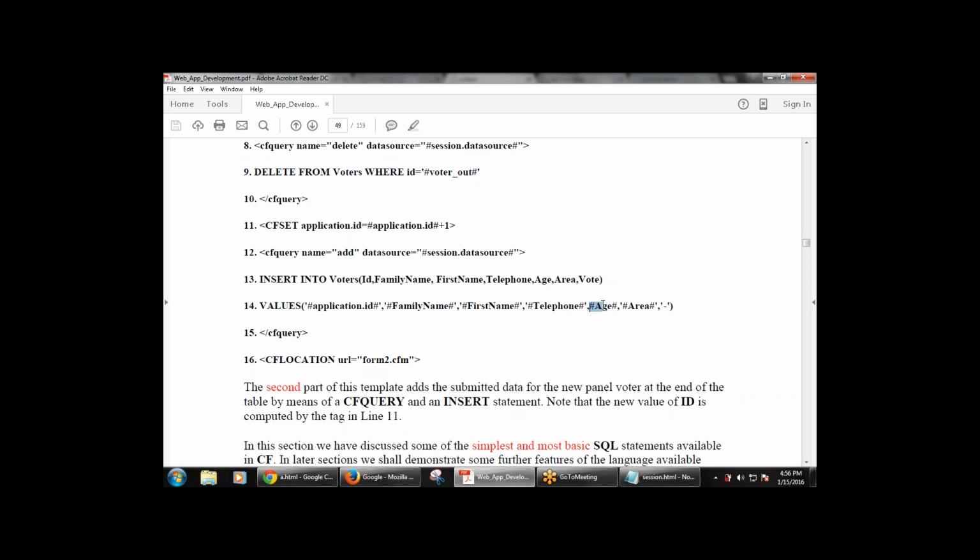Then age, this is hash age hash. Then area, this is the area that is defined over here. Then vote. In the vote, this is defined as a blank, as we studied in the last class also. There is a blank field that is used for the new entry. That is, these are the various values. Then there is a closing of the CF query. So the CF query will be closed with this one.